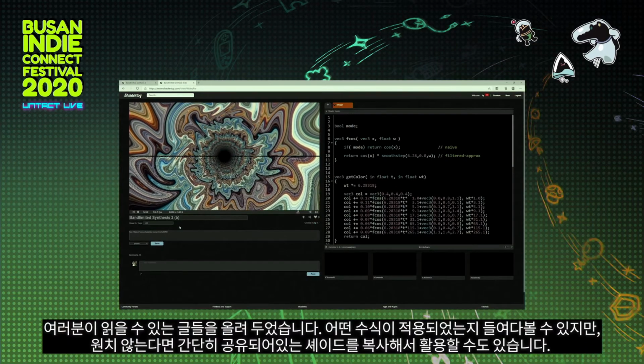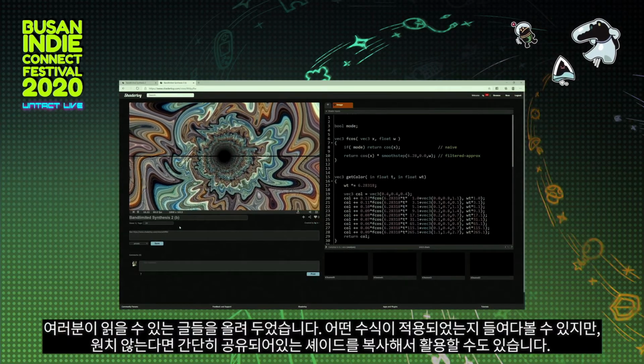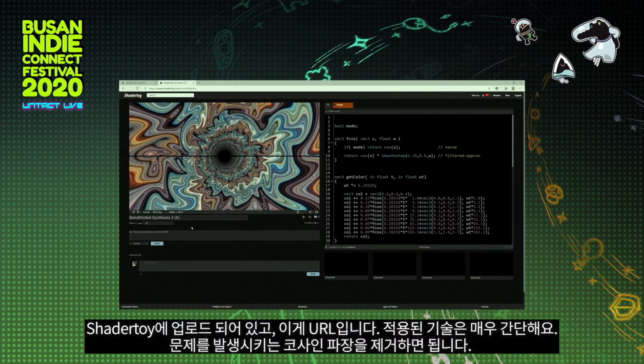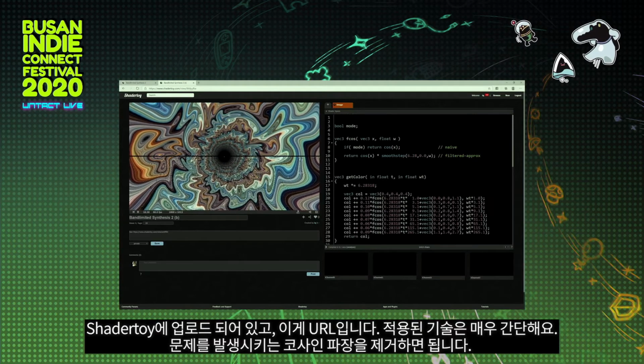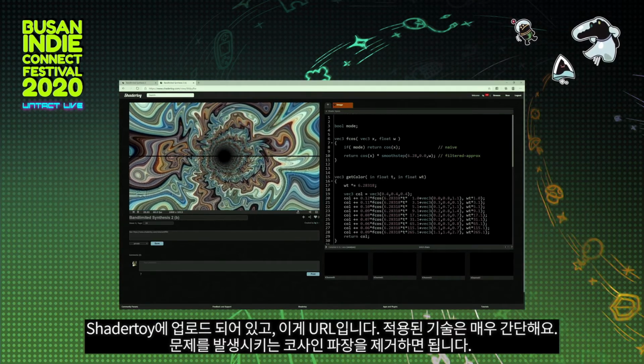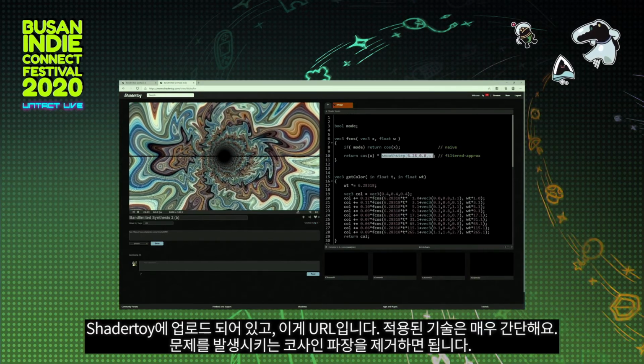I have an article that you can read where you can see what the math is behind it. But if you don't, that's fine. You can just copy the shader, actually. It's on Shadertoy. This is the URL. And the technique is super simple. It just uses a few instructions to attenuate and remove the cosine waves that are creating the problem.